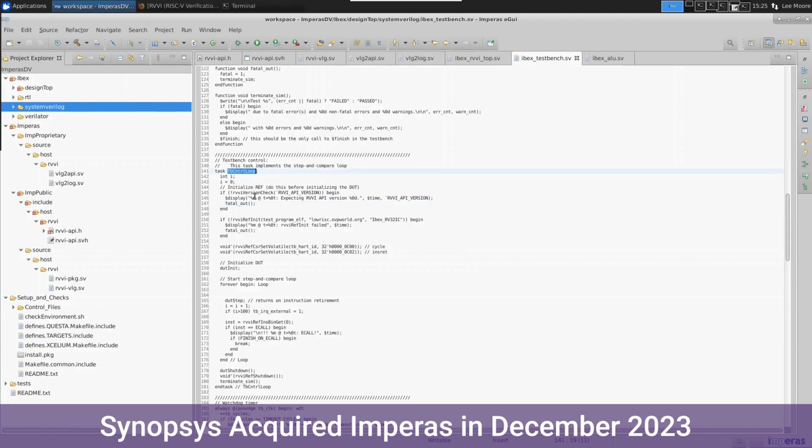And in here, the first thing we do is we make sure there's a version check on the API. Assuming that's okay, then what we do is we initialize the reference model within ImperasDV in order to make it match the target of the processor, the processor RTL that we're intending to compare against. And so you'll see here we're configuring it as an RV32 supporting both the integer set and the compressed instruction set.